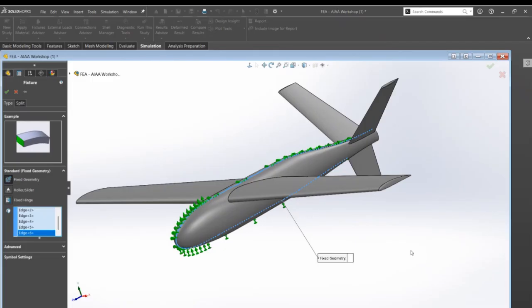Yeah, fixed geometry. Okay, cool. And then you're already getting that. All right, so in static study, fix it all down the center, yeah.